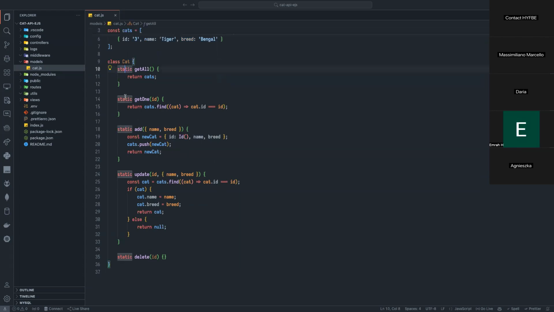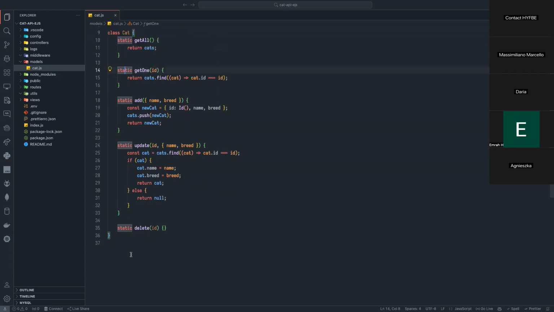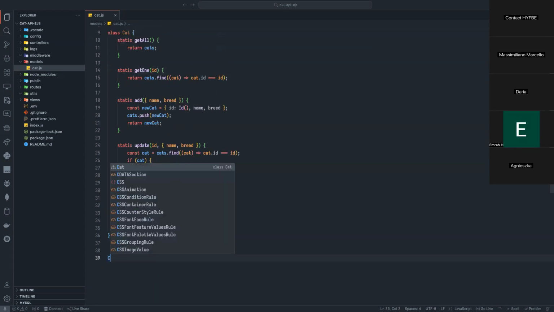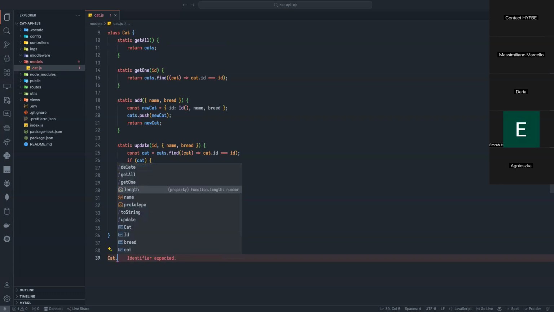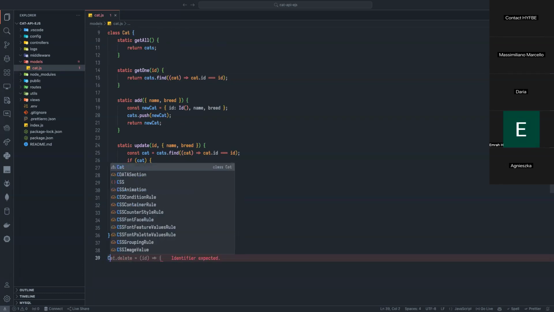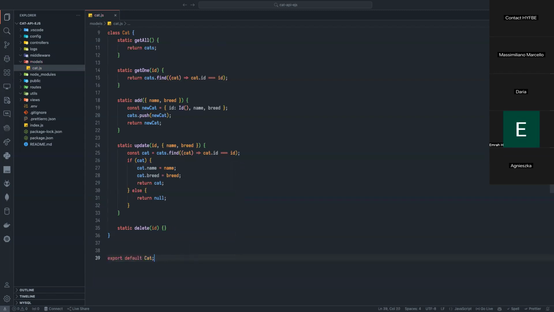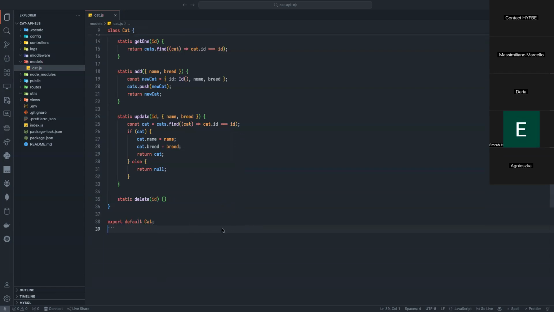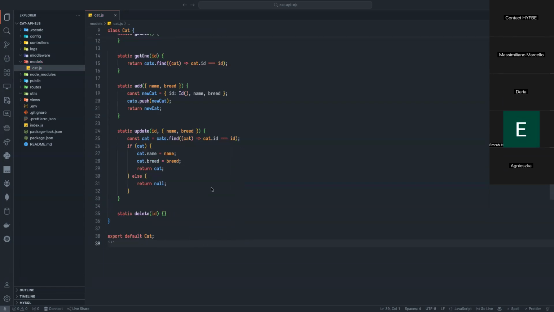Of course, I'll make all the methods static. That means if I want to execute one of the methods, I need to say Cat, the name of my class, dot, and all the methods are available. So I don't really need to create an object here. Is it quite clear, guys? Yes? Perfect. Now everything is fine here.